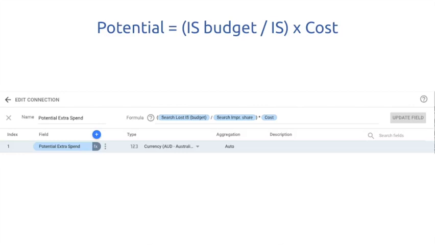And this is the formula. Lost impression share due to budget divided by total impression share, all of that times the cost. Now that could be the cost for the whole account or the cost for an individual campaign. So it doesn't matter. You create the metric in here, and then based on what you're looking at inside the dashboard, if you're creating a table and you've got a line for each campaign, you can add potential extra spend as a column to that table, and it will put the potential extra spend for each campaign into the right cell in that table for whatever date range you're looking at.